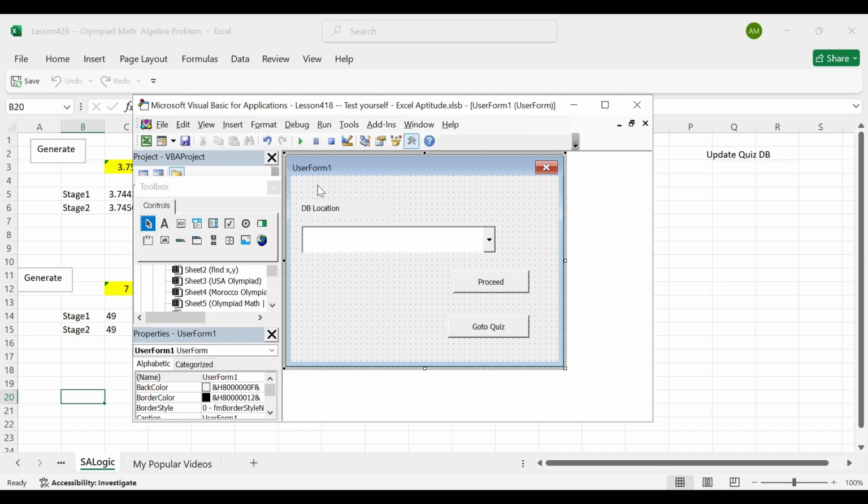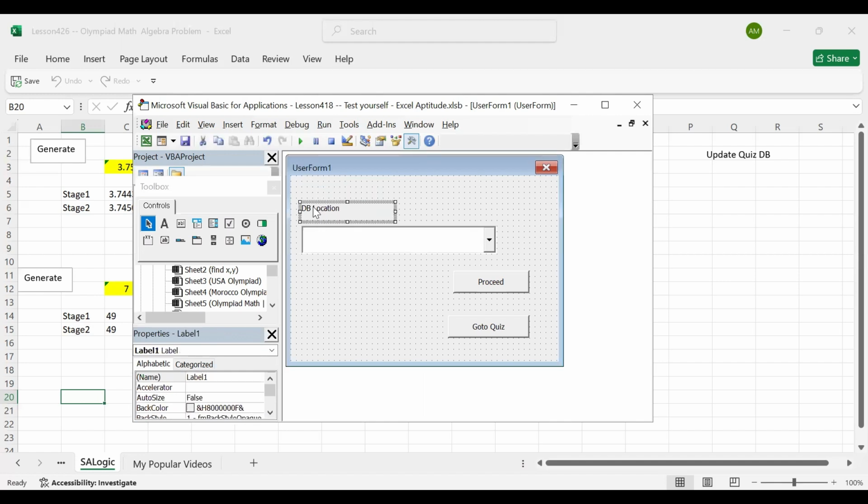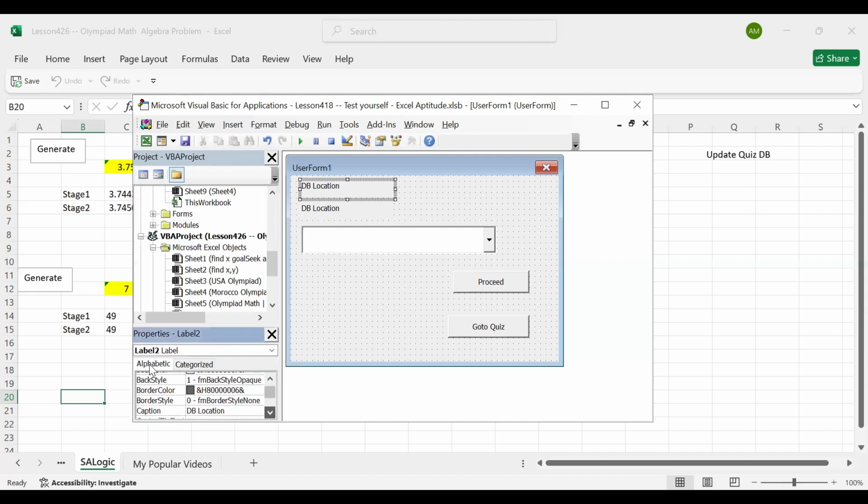Okay. Let's add one more thing in here. Say Control B. So that is the file path, right? Here the caption will be changed to file path, DB path, DB file path.